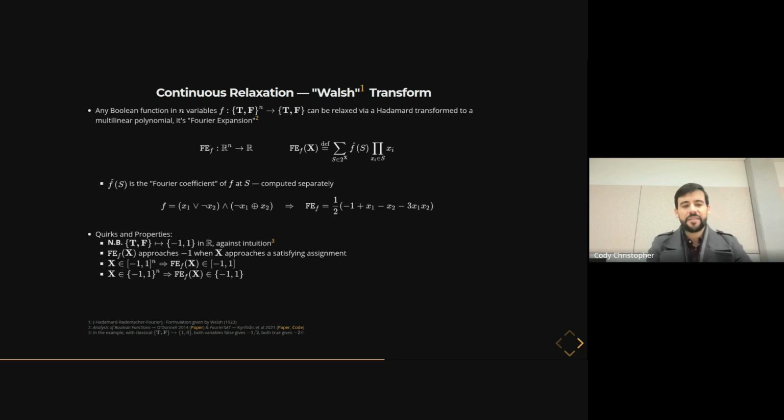Two more nice properties. When our current assignment vector is within the -1 to 1 cube in all variables, so this is a hypercube in n dimensions, the actual evaluation of the Fourier expansion also stays within that box, which is the box we care about. Notably, this is a continuous relaxation, and so it extends to the whole plane of R. Outside of the bounds of -1 and 1, the expression is somewhat meaningless for our purposes.